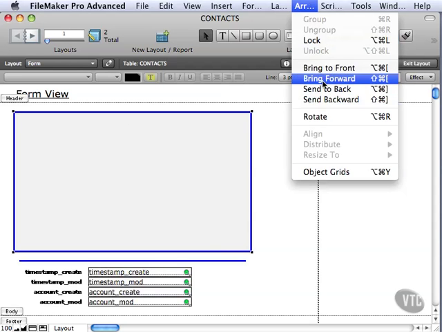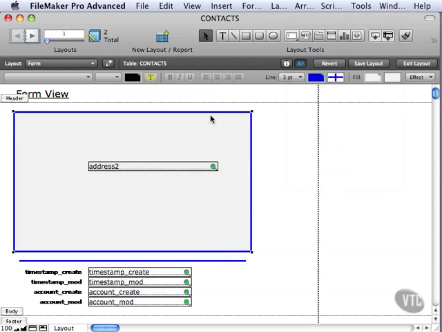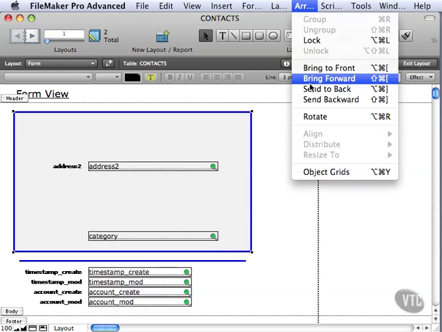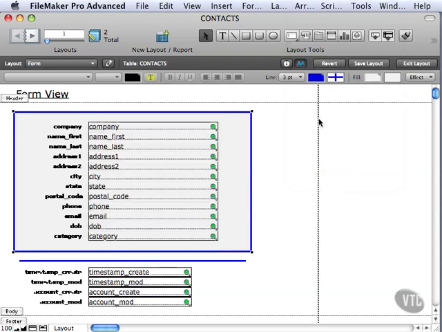Send backward or bring forward. And if we do send backward, you see it goes back one layer and one field shows now. And we can choose send backward again, and the label comes through. When we keep going, but we know we want it to go to the back, so let's just go quickly to send back. And there we go. It's right in there for us.